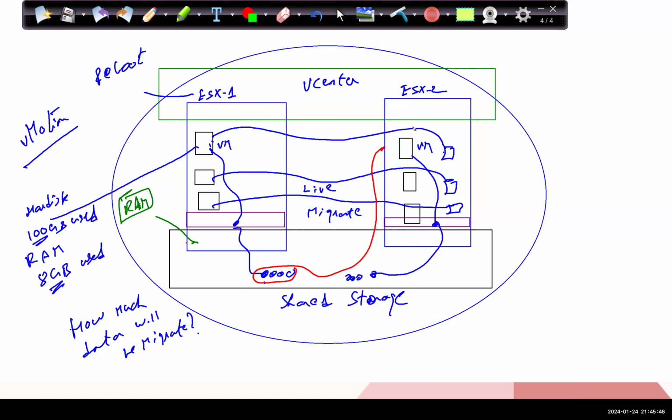Because we are doing a live migration, when we migrate this VM from this host to the other, we expect all the applications which are currently open to look exactly the same on the other host. We don't want the machine to be restarted, and we don't want any interruption. That's why we copy this memory content from host 1 to host 2.